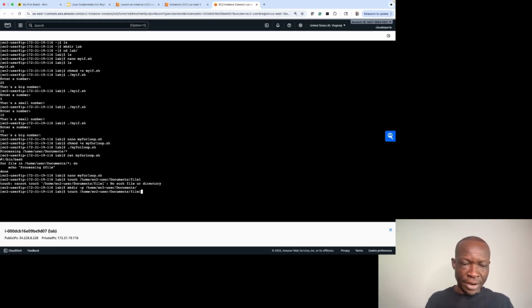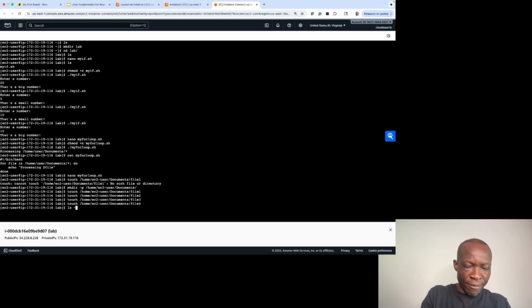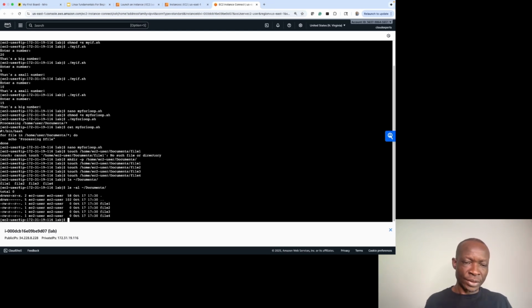And let's create a file now. Okay, let's create another one. Let's create another one. Let's create another one. So now we have 4 files in this directory. Or you can do, if you want to list them, ls -al. So now we have 4 files. Now that we have 4 files to loop over, let's run this command again.